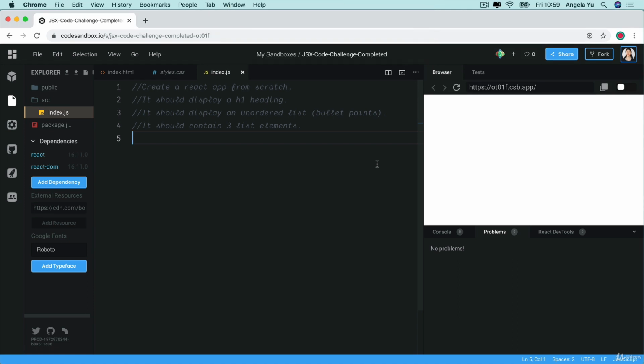All right, so how did that go? Let's walk through the solution together. And remember, if you haven't given it a go, I really urge you to do it. I know there's a lot of repetition, but it's going to build muscle memory and it's going to make you a better developer. So let's tackle the first comment, create a React app from scratch.